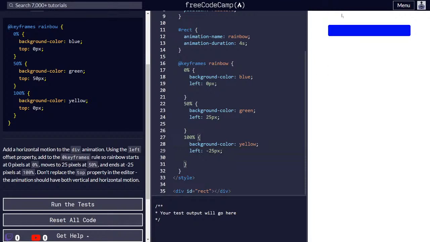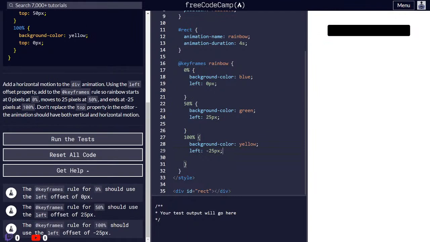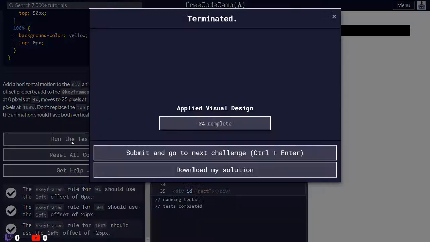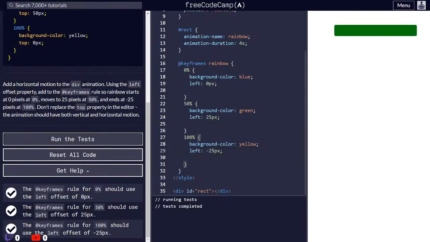So you can visualize it starts at 0 pixel, then goes to 25 pixel and minus 25 pixel. So the keyframes should have at 0% a left offset of 0 pixel, at 50% a left offset of 25 pixel, and a left offset of minus 25 pixel at 100%. Run the test. Go to the next challenge now.